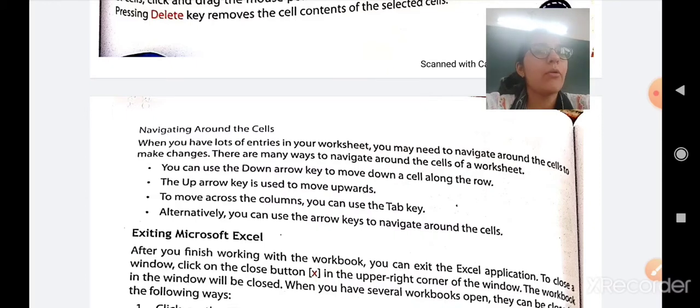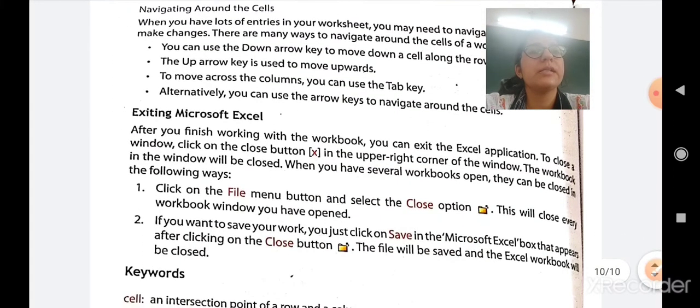You can use the down arrow key to move down a cell along the row. You can use the up arrow key to move upwards. To move across the columns, you can use the tab key. Alternatively, you can use the arrow keys to navigate around the cells. So there are 4 different ways using which you can navigate inside the cells.